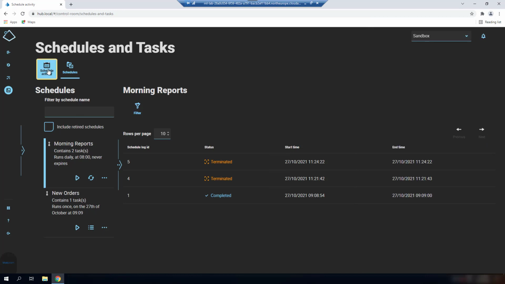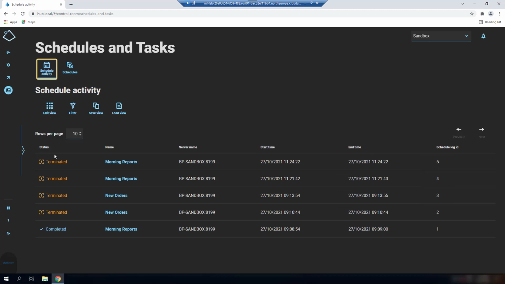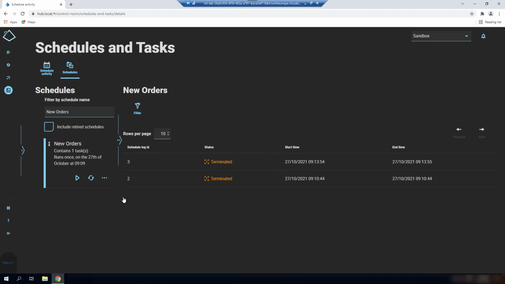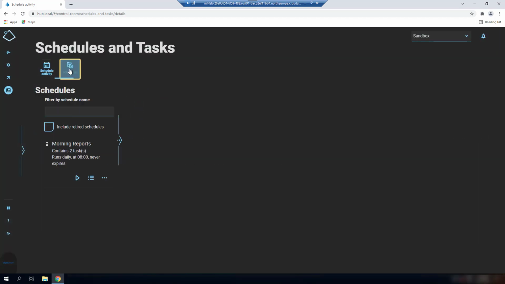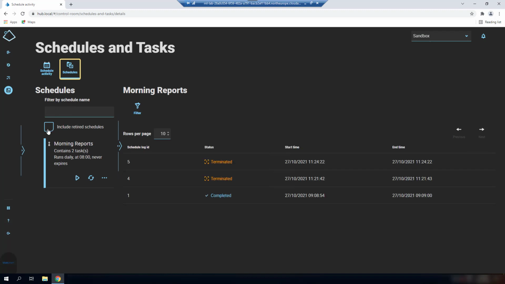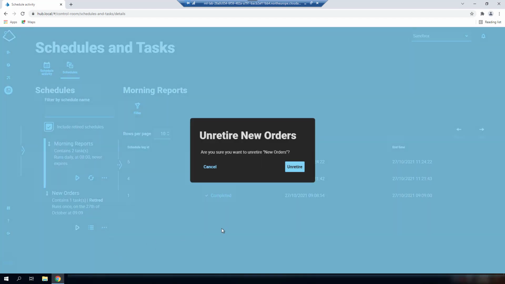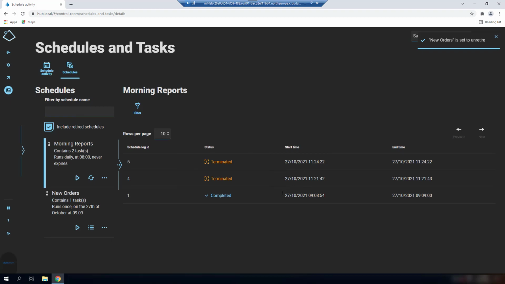I'm going to now return to the Schedule Activities screen and select the New Order schedule. And this will take me directly into the New Orders schedule card in the schedule screen. I'm going to select from the additional menu options and retire. And now my retired schedules are filtered out unless I elect to view the retired schedules here. To reverse this action, just reverse the steps as we've just previously done.